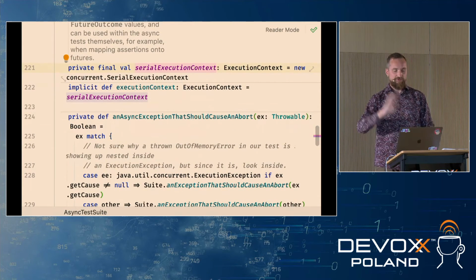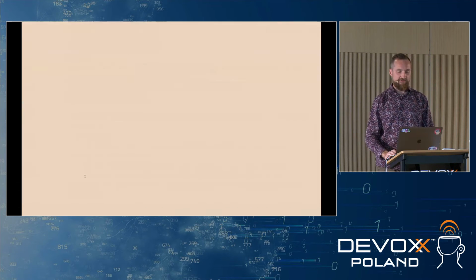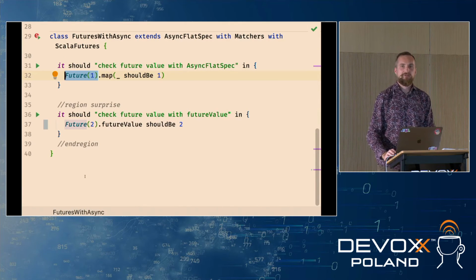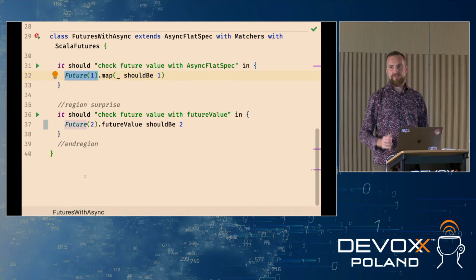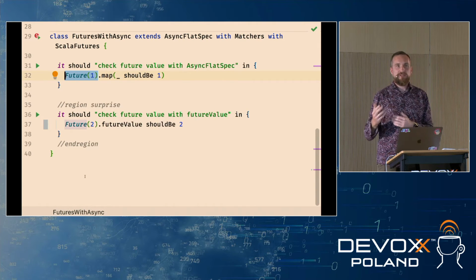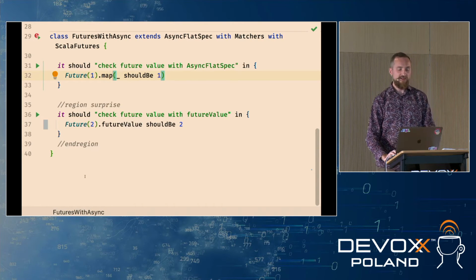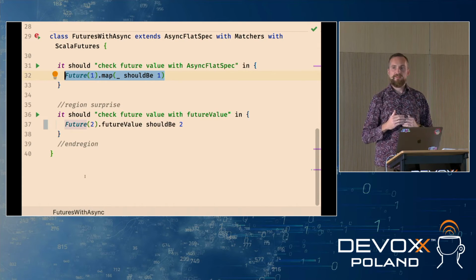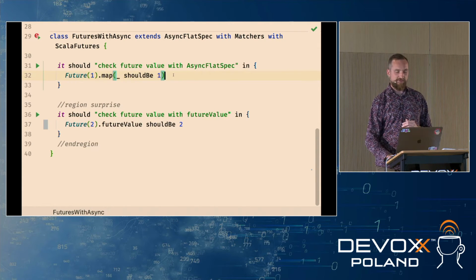And then if you dived even deeper and looked at the implementation, it turns out that this is something very specific, because the serial execution context, the one that is brought into the implicit scope by the async flat spec, isn't actually a thread pool, but it's a queue. And whenever you try to run something on this execution context, the task is put into a queue, but it's not executed. And the point when it is executed is only when the entire test code completes. So actually when we try to run this future here, it's not actually run.